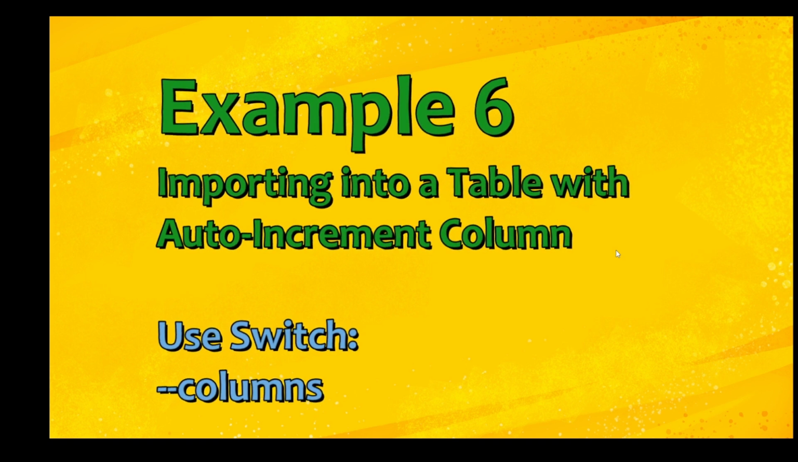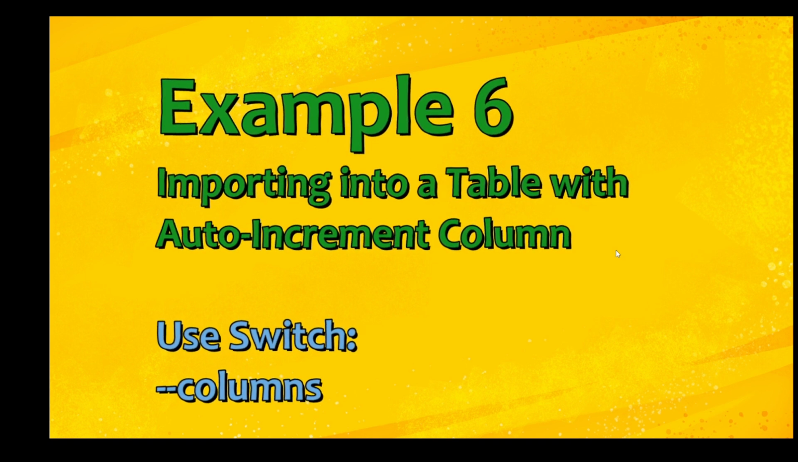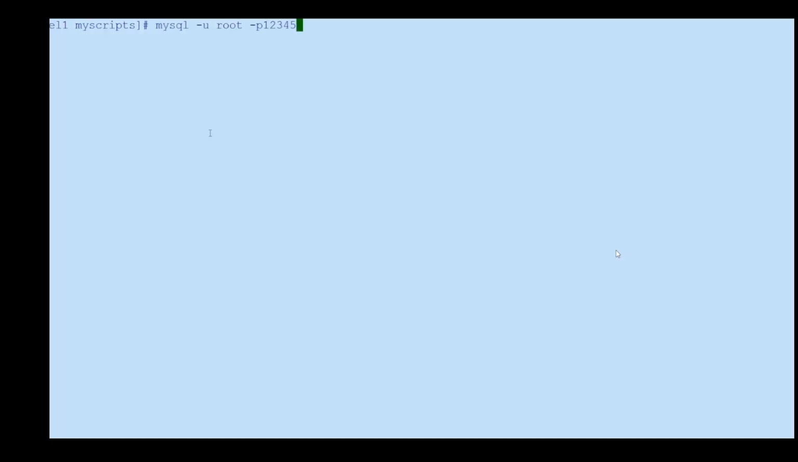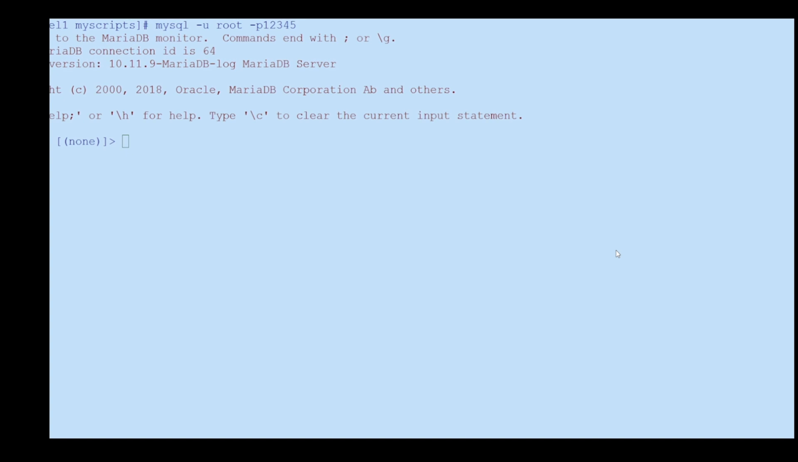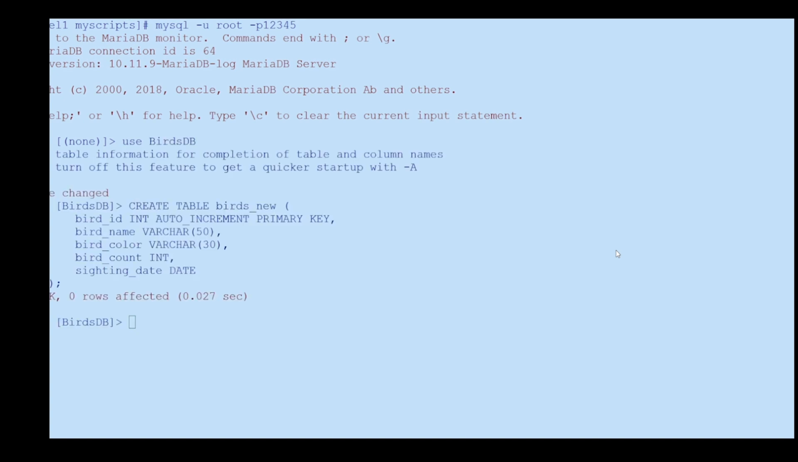In this example, we will see how to import data from CSV file into a table in which primary key is defined as auto-increment. We can control this import behavior by using switch, --columns. For this example, we will create a new table with primary key, defined as Auto-Increment. Let's log into MySQL. Create new table, birds_new. We can see, bird ID column is defined as Auto-Increment.